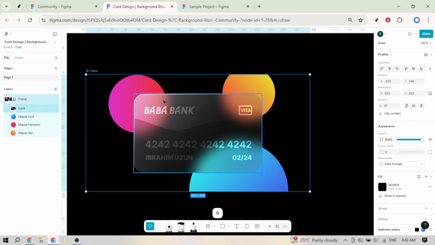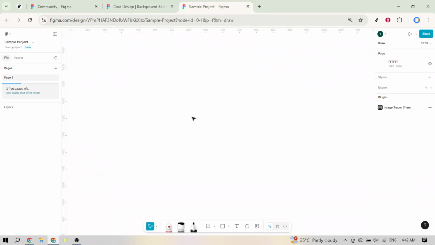Now switch to your own project and paste the card into your canvas or the target frame. Position it where it needs to go and adjust its size if necessary. If the blur is designed to sit over an image or gradient, place it on top of those layers to get the full effect. Finally, customize it.